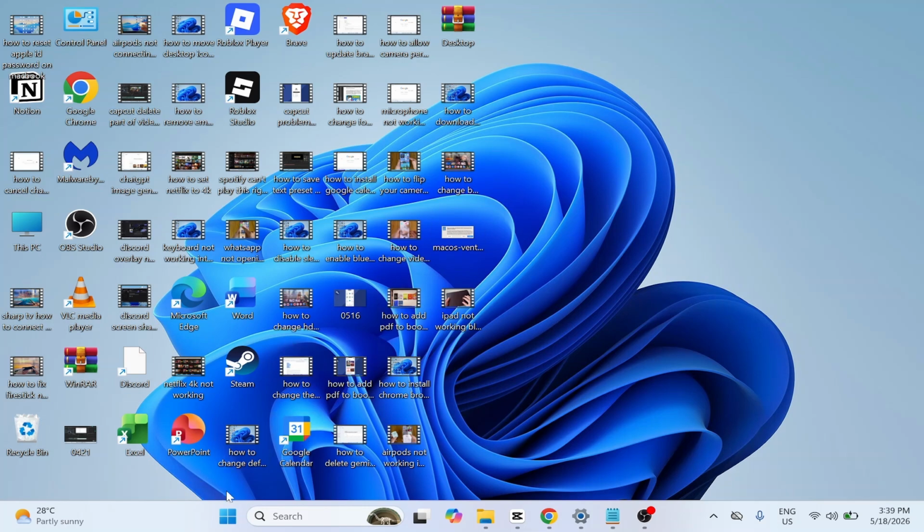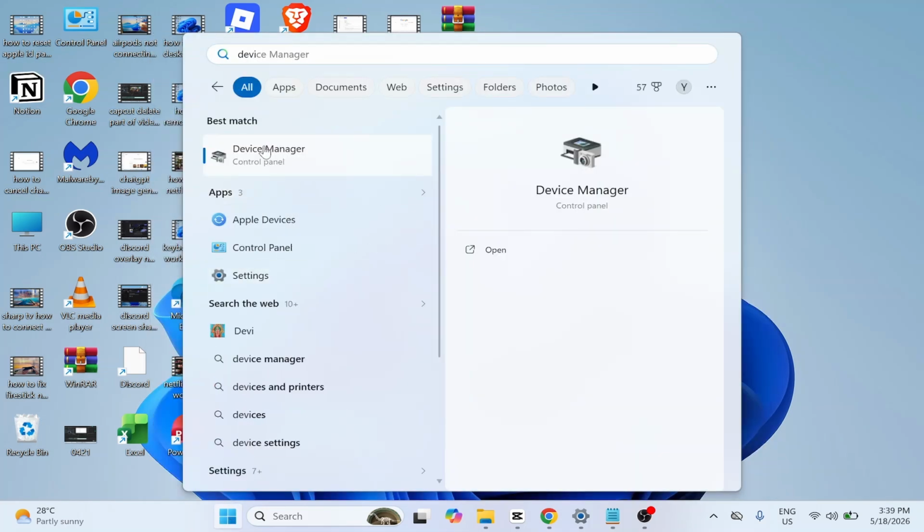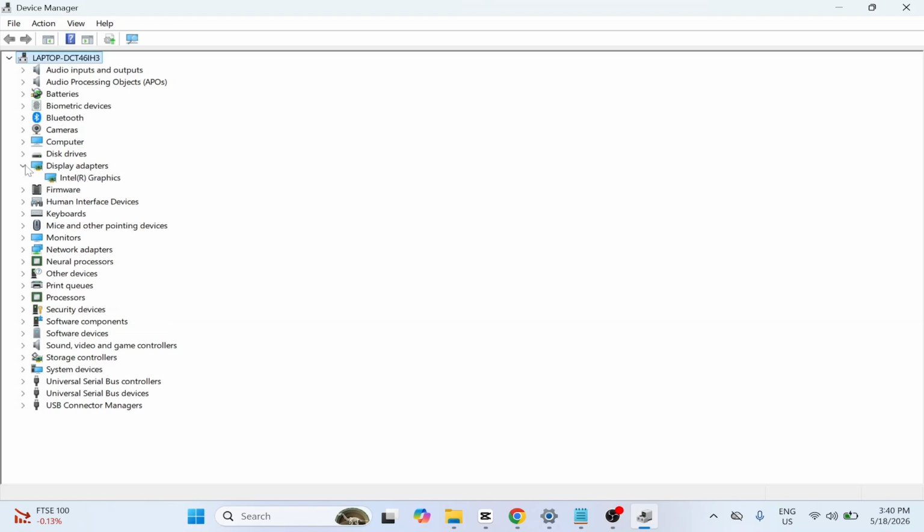Now the first thing you need to do is open up your start menu, search for the word device manager and click on this window here. Now click on the drop down arrow next to display adapters, and then you need to right click on your Intel graphics card and then click on properties.